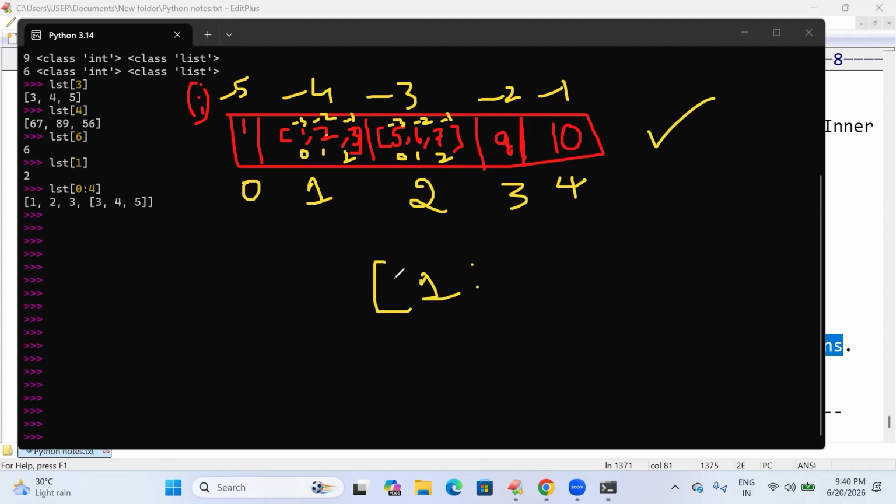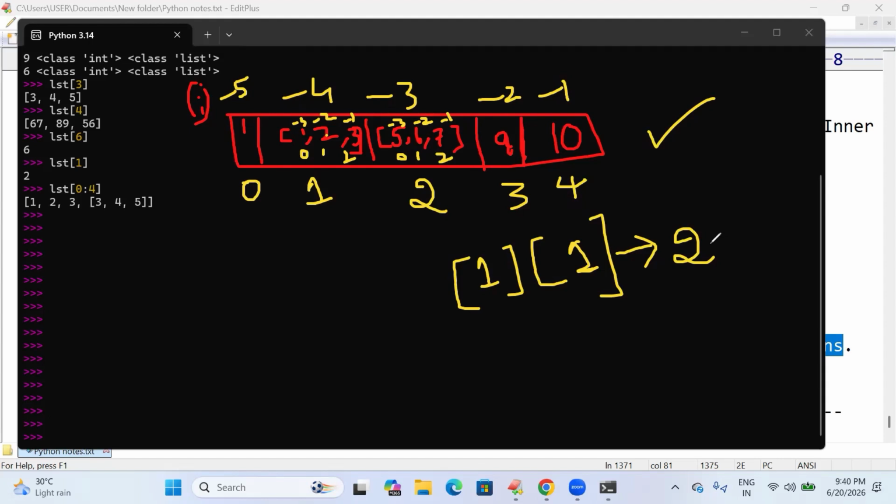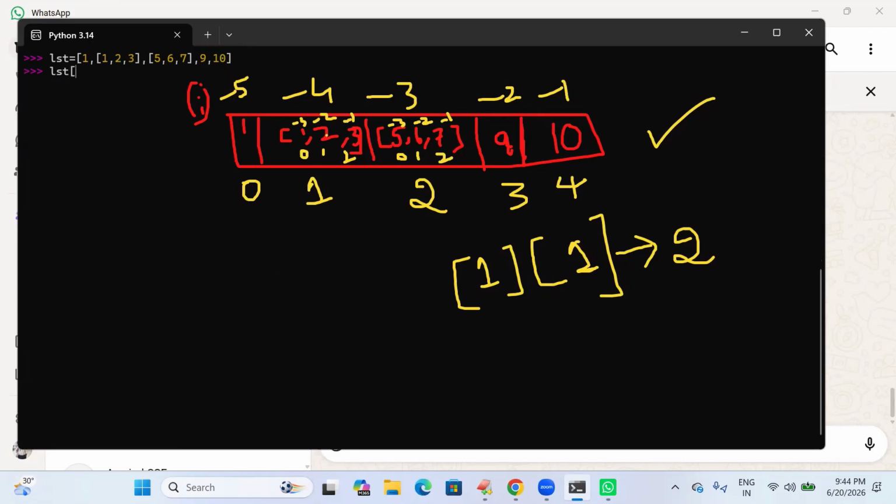In order to retrieve the element 2, I am going to give it like this. Use one index, and inside that index, the value present at index one is the answer, so it is going to retrieve 2. Let's see if this is right or wrong. lst of 1 and 1. Let's see what it will write. 2 has been retrieved from that, right?